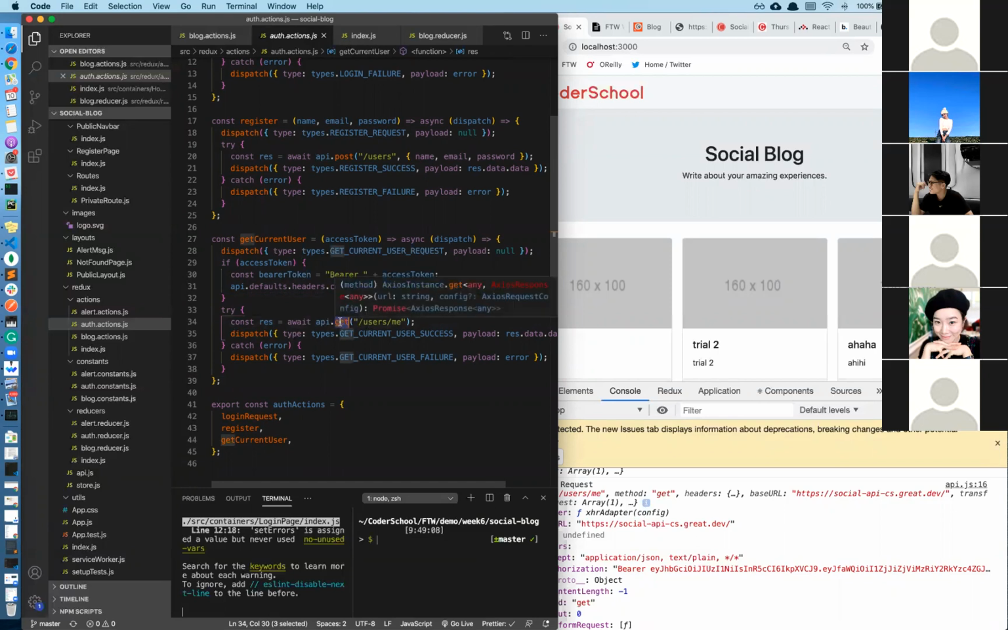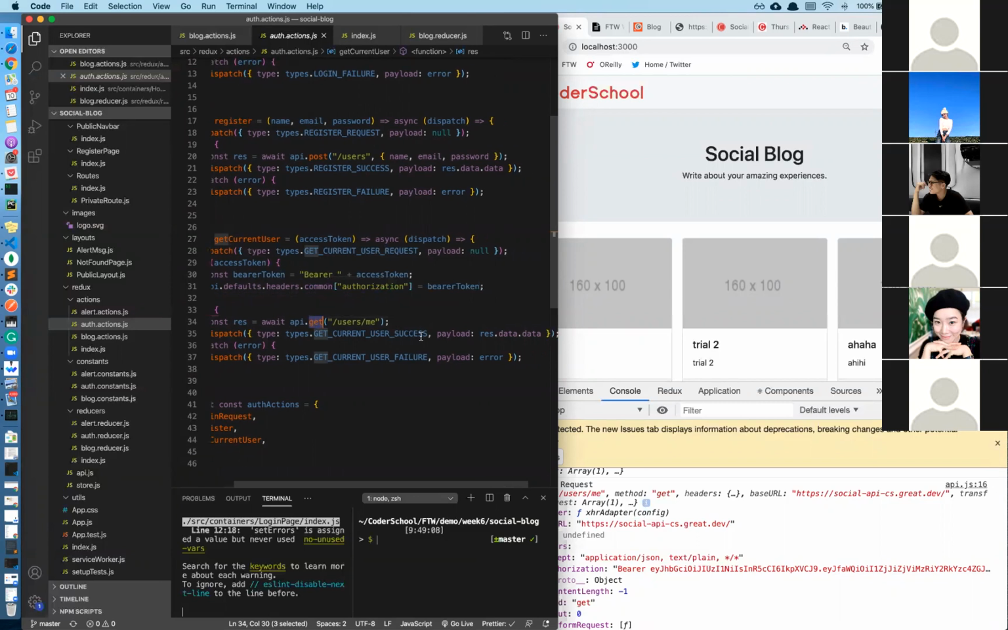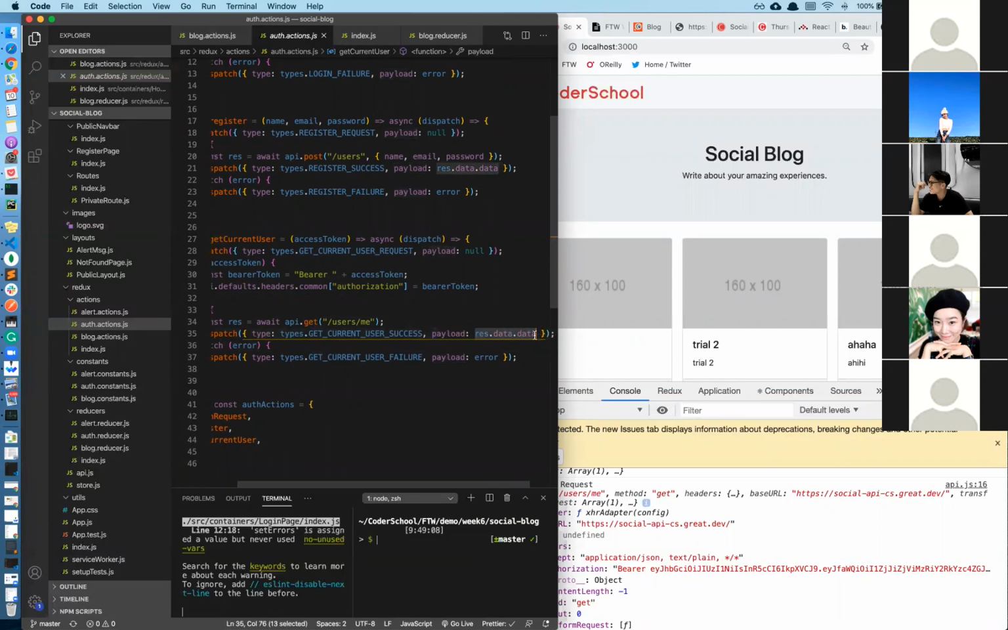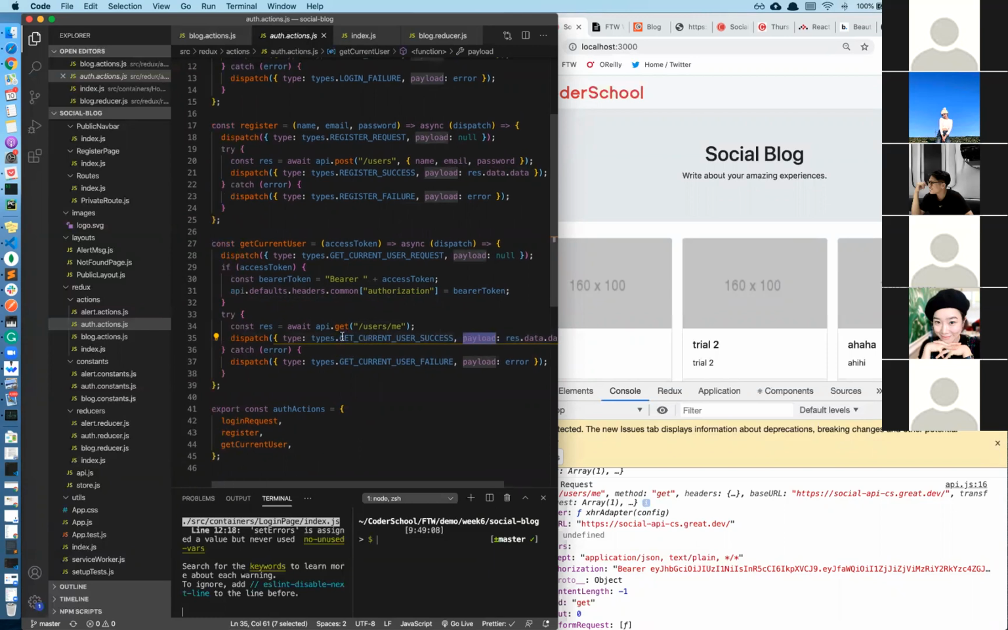And after that, we merge the response by the server into the action payload, which will be merged into the user information of our reducer, our store.